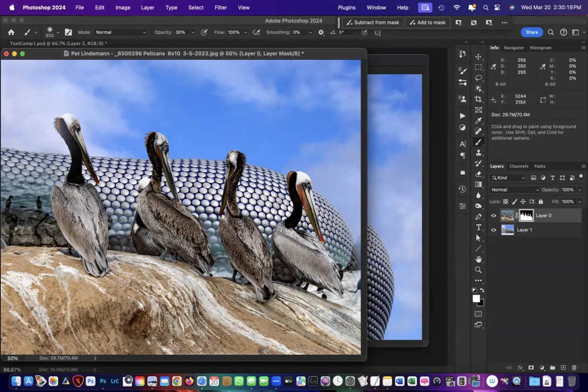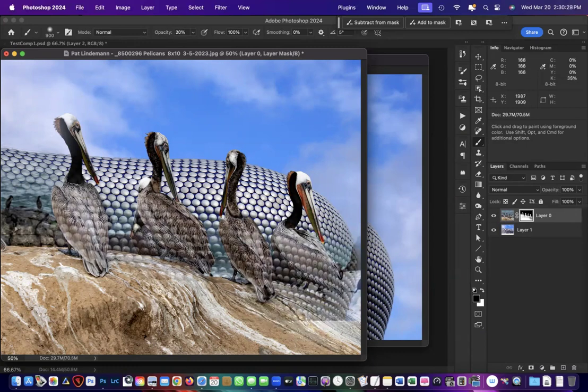By using your X key, see how these go back and forth? You can either add or take away. So if I wanted to, maybe go down to 20, maybe I wanted to go some of this through, I have a kind of like a double exposure, I could do that.